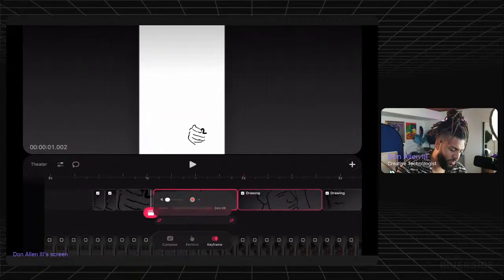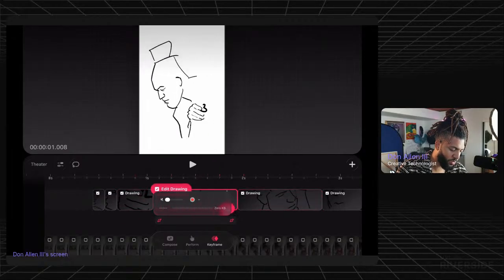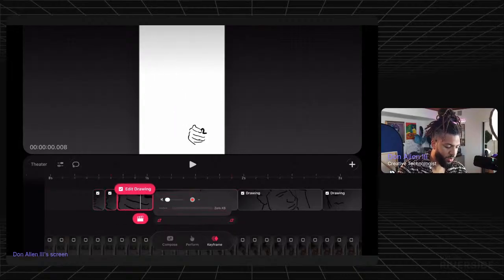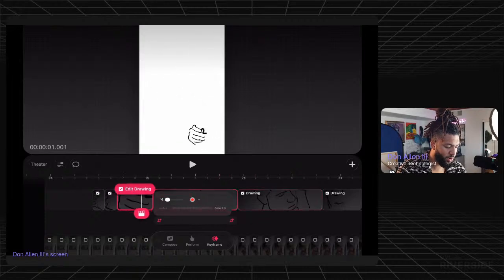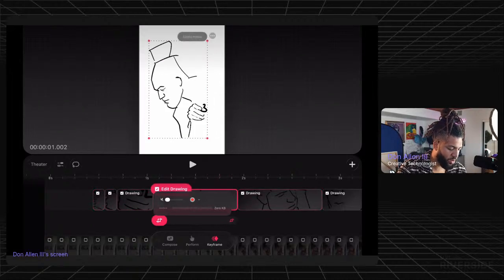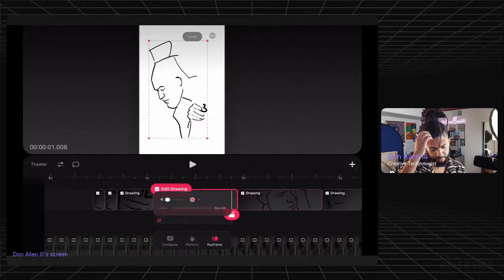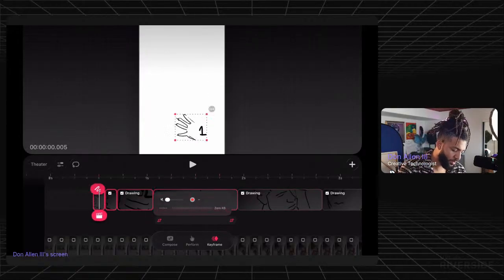But it looks like it moved the other ones too. I don't want it to move the other ones. So let's make sure. Oh, weird. It moved everything else. I only wanted to move the drawing. Let me see.